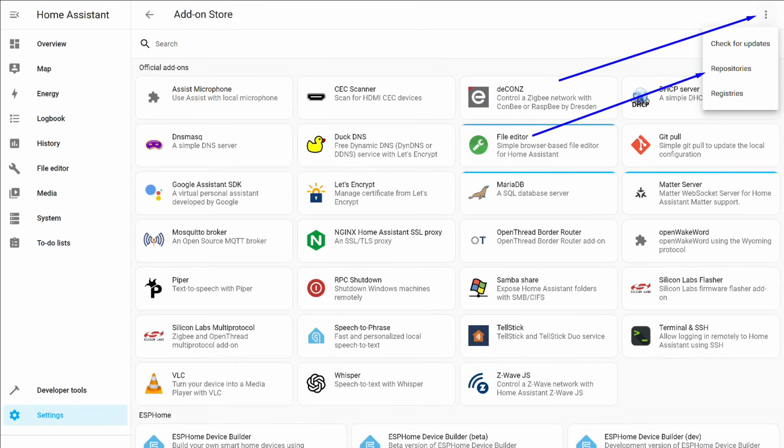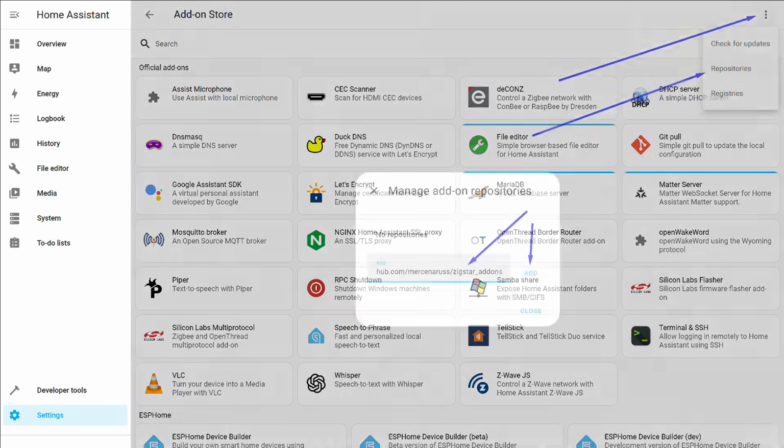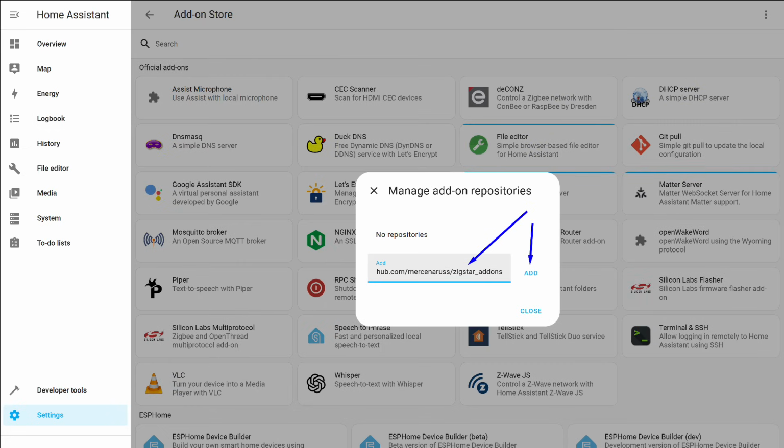Unlike the mentioned add-ons, which are part of the official repository, the one we need must be added manually. To do this, click the three-dot button in the top right corner and select Repositories from the menu. In the next dialog, insert the link to the required repository. Right now, we need the ZigStar Add-on, and I have left a link to it in the description. Copy and paste it here. Click the Add button.